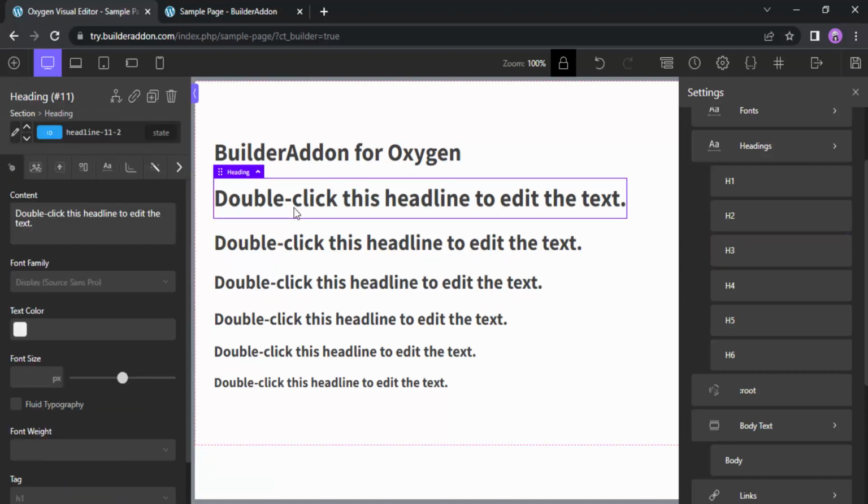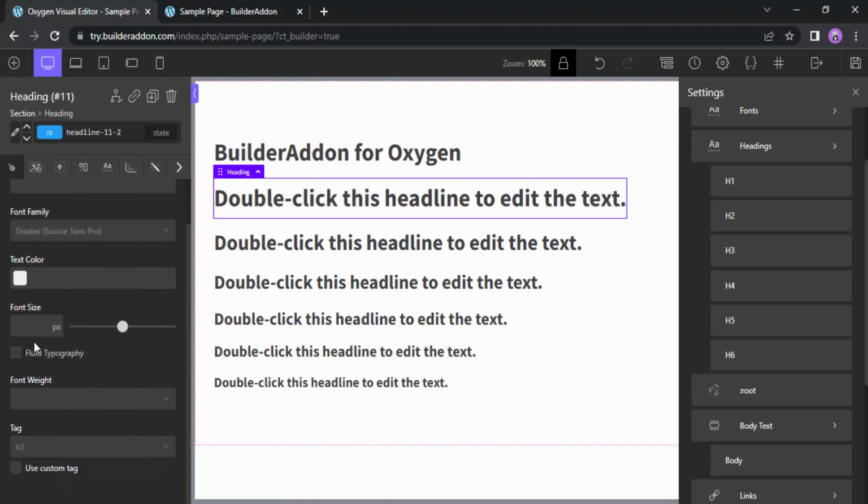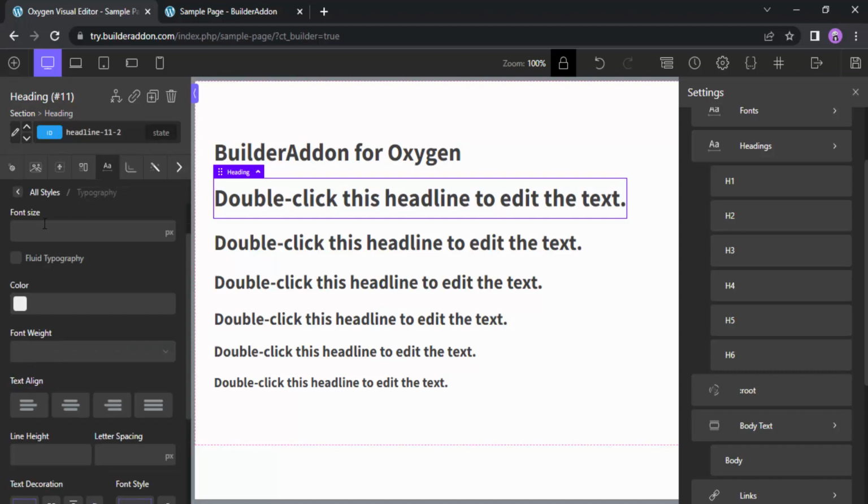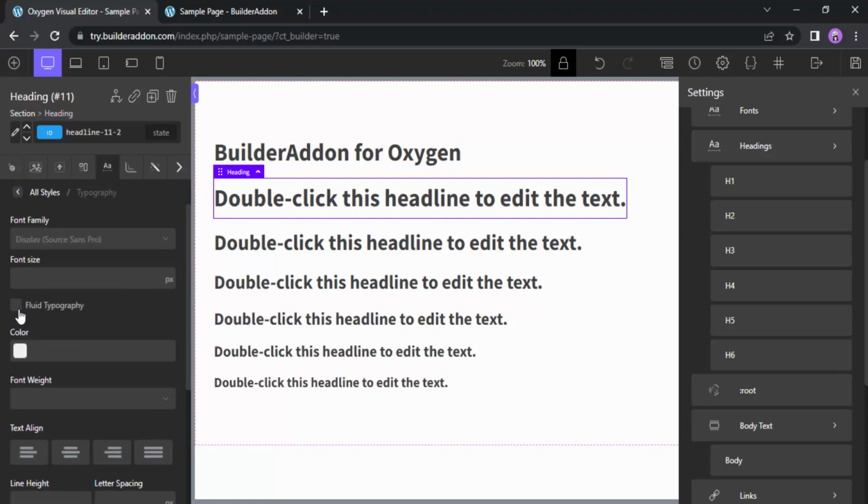So I'll select any of the heading elements or any text or any element really that has a font size. So when you select any of the elements, below your font size boxes, you will see this fluid typography option. You will also see the same option in your typography tab. So under the font size option, you will see this fluid typography option. It's a one-click solution. All you need to do is put a check mark here.